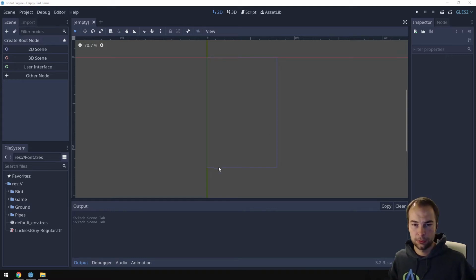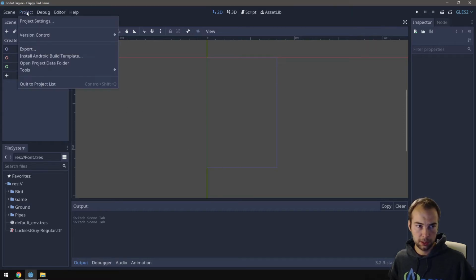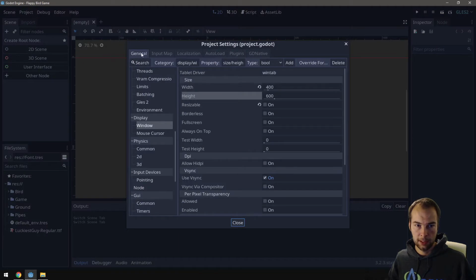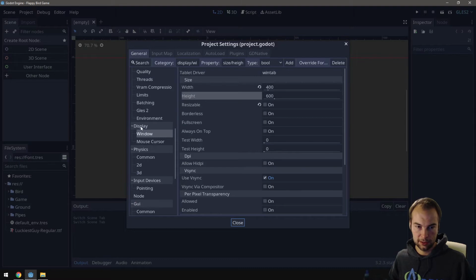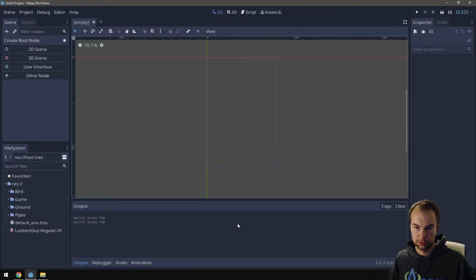Now, before I do any of this, I do want to make sure that we've all got the right screen size. So if you haven't already, then please go over to project settings. In the general tab, scroll down. So on the left hand side here, scroll down until you find display, window, set the width to be 400 and the height to be 600, and turn off resizable. This way we all have the same game screen, and you can close this window.